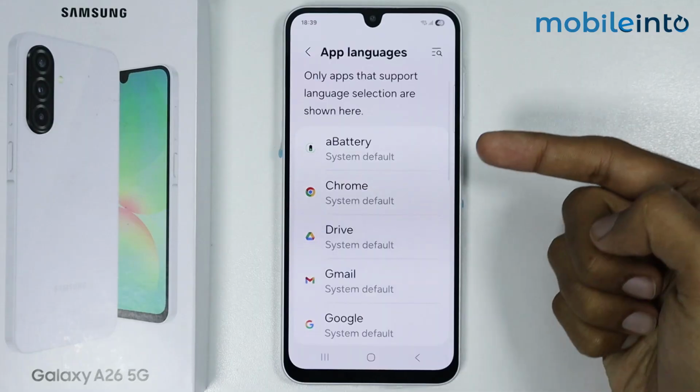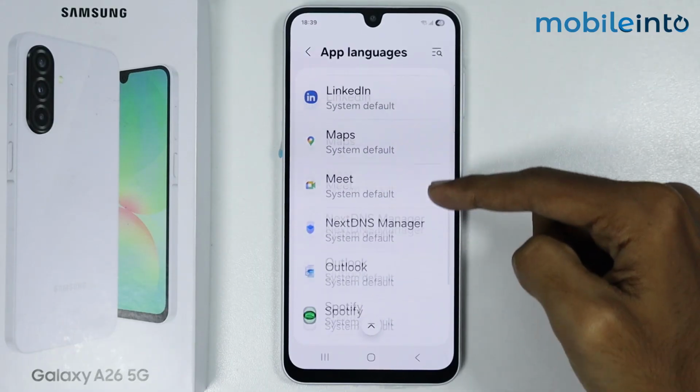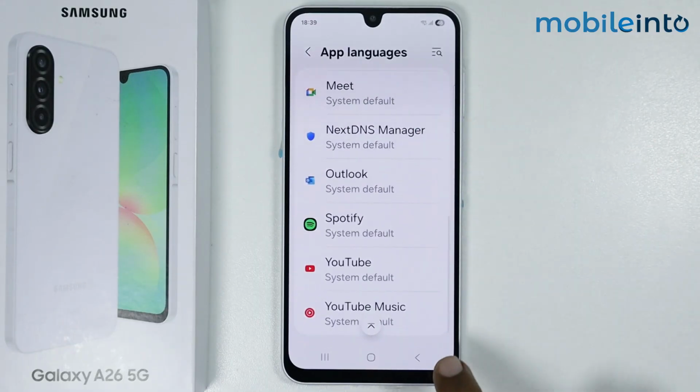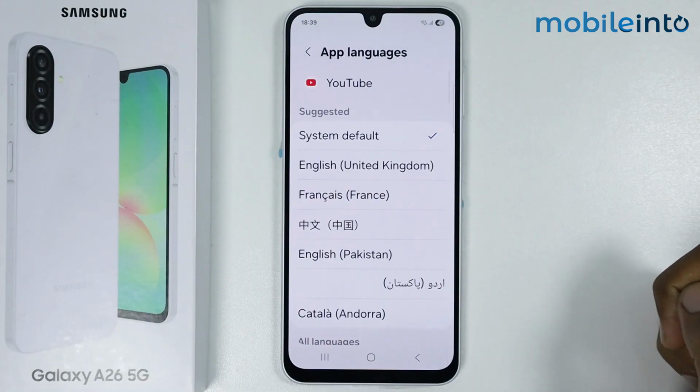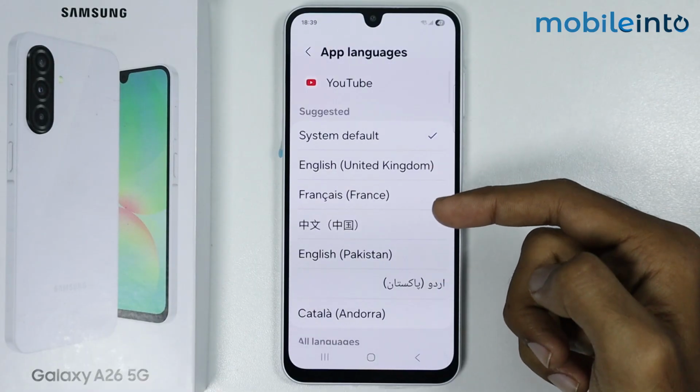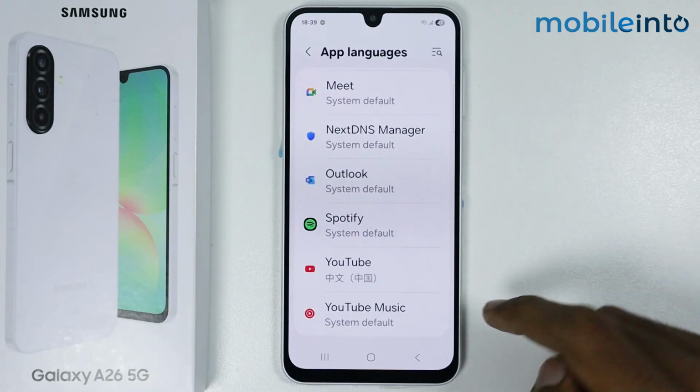Now as you can see, these are all the apps on your smartphone. All the apps are on system default. But if you want to change the language of specific apps on your smartphone, just select the app which you want to change the language of. Now from here, just select your language, just like that.